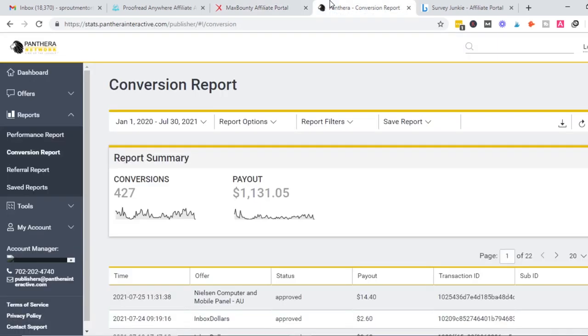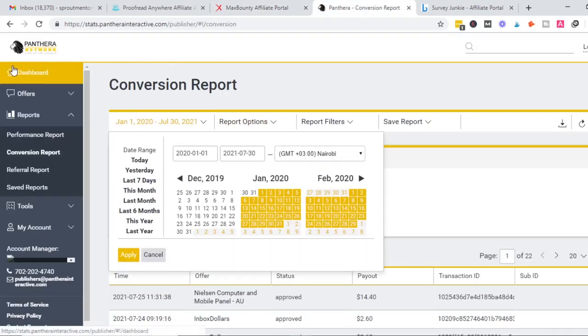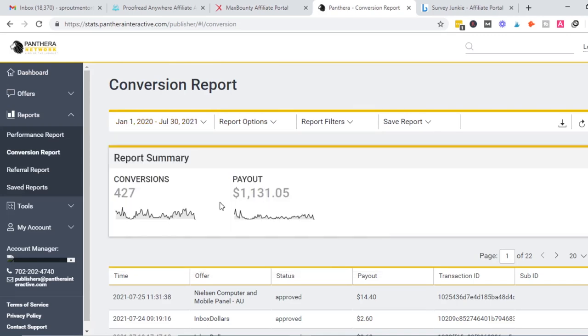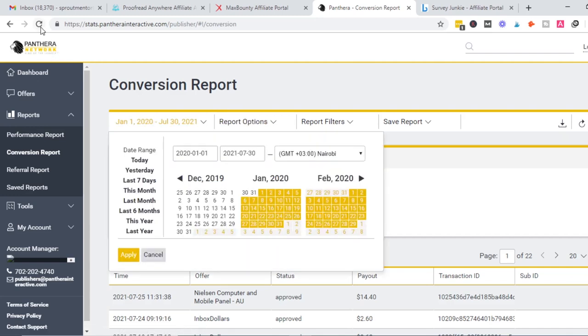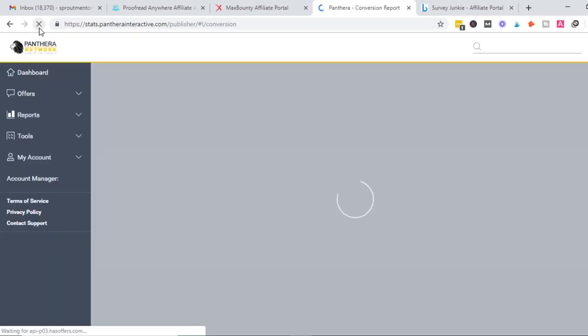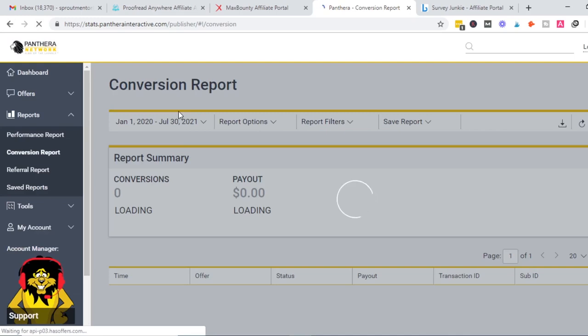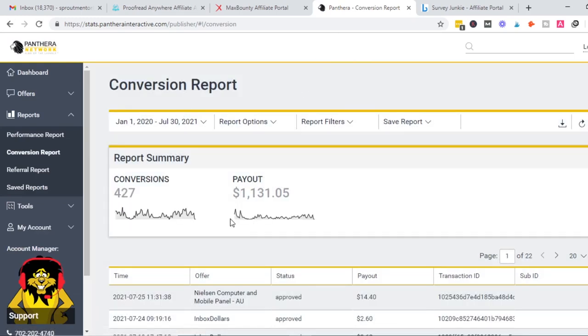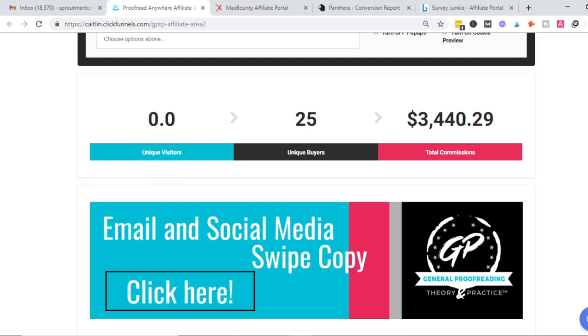This is another one. This is Panthera, my earnings at Panthera Network. So with Panthera, I've earned around $1,000. And if we reload, we're going to reload so that you see that this is not a screenshot. This is a real earnings report. So you see, everything remains the same. This is just a few of the affiliate products I promote.